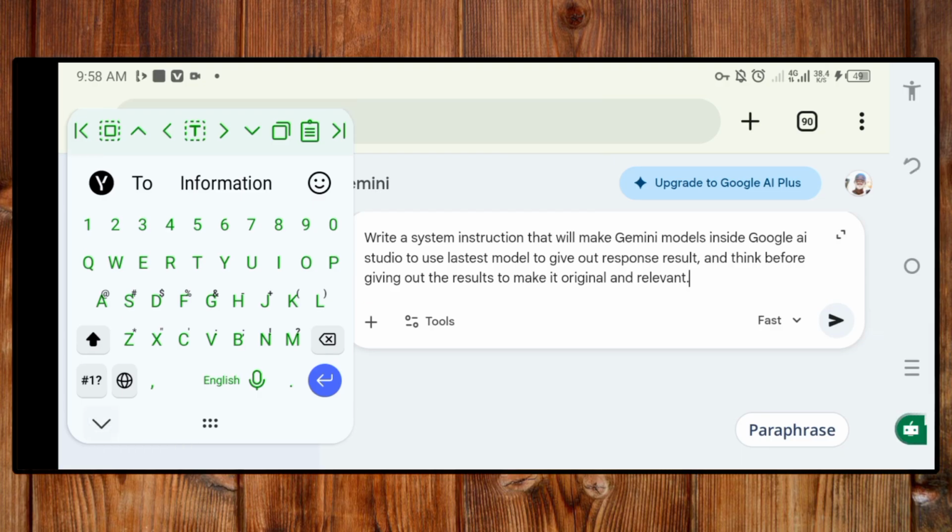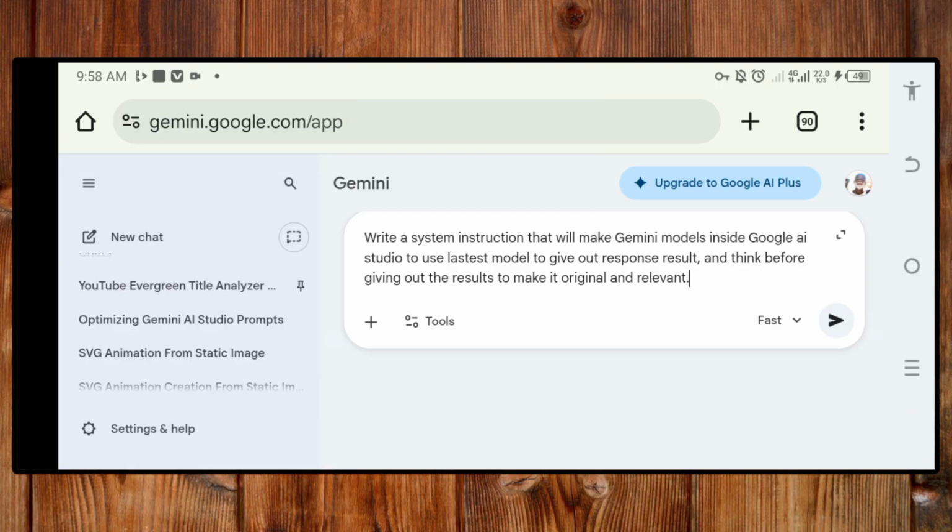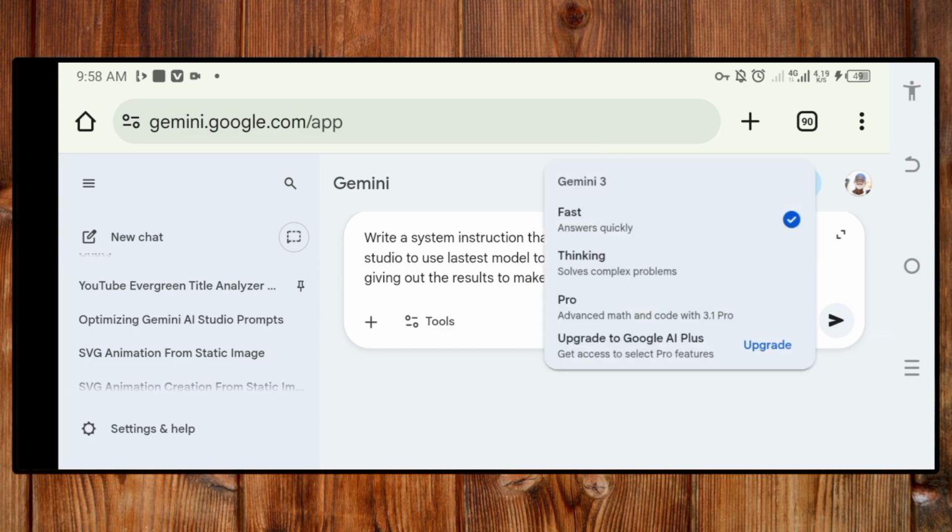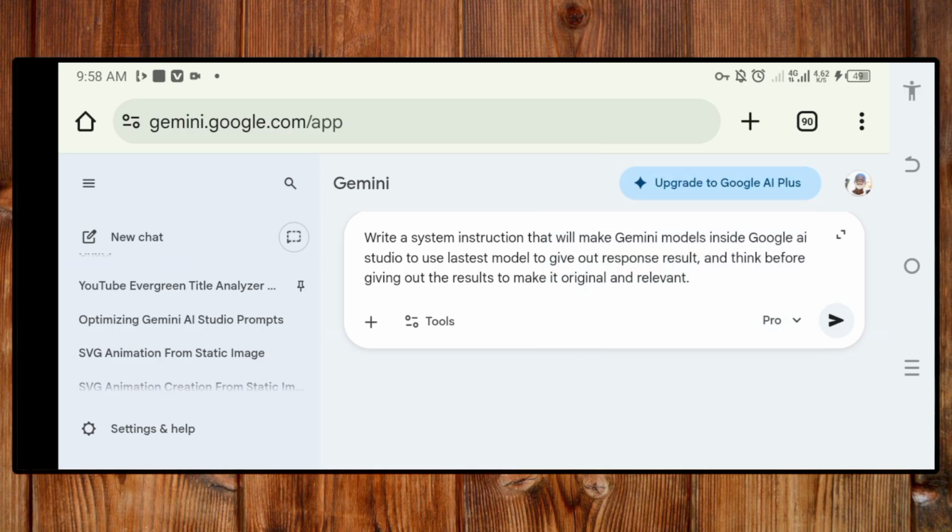I told it to write a system instruction that will make Gemini AI models inside Google AI Studio use the latest model to give out response result and think before giving out the result to make it original and relevant. You can see how I type it. Now, what you do now is select Fast. Select Pro here. Make sure you select Pro or thinking, but the best is Pro. Make sure you select Pro and then click on the send icon here.